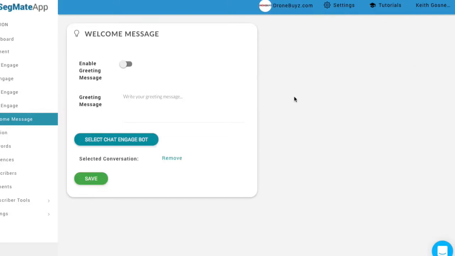In this tutorial, we're going to talk about the welcome message. Now, the welcome message is something that a user will see the very first time that they visit your fan page and interact with you in Messenger. Okay, so they're going to see a couple of things, and we're going to walk through those things. The first thing they're going to see is a greeting message.